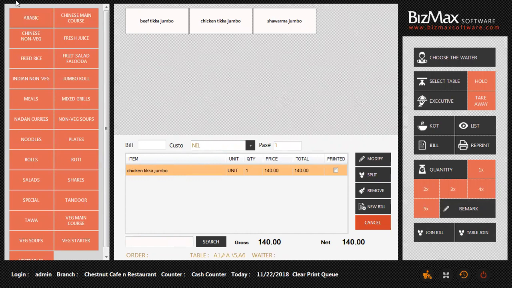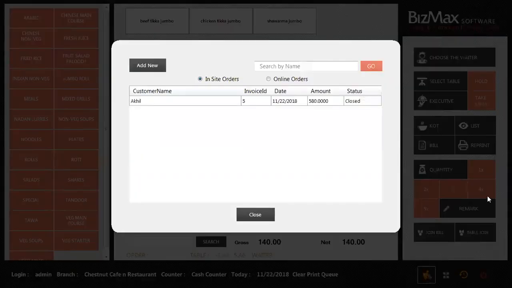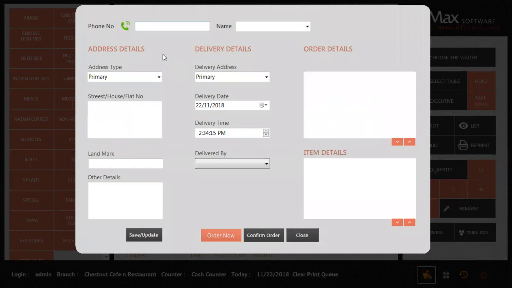Next thing I'm going to show you is the delivery part. There are two types of delivery orders: inside orders and online orders. Inside orders, in the sense, if you get a call from a customer, you go over here, add the customer, and type his number. I'm already there, so it's my name, and I've typed my list and everything. Details have been passed, and I can provide the time, delivery type, and address. Right now I just have a primary address, delivery date, and time, everything is set over here.